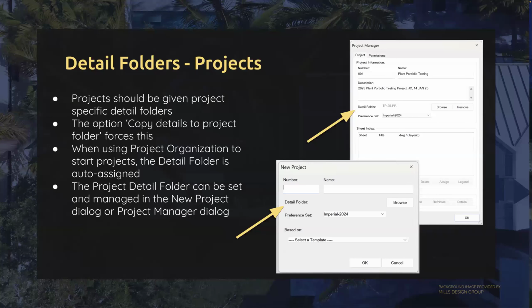Projects should be given project-specific detail folders. The option to copy details to project folder prompts for this to happen if a detail folder has not been set. And that happens as the first detail is added to a project. When you use the project organization tab to create your projects, you're setting the location for the project detail folder at the same time, which is a great thing to take care of together. If needed, the project detail folder can be set when creating a new project and then further managed from the project manager dialog.